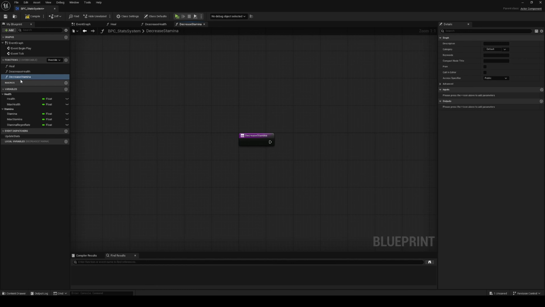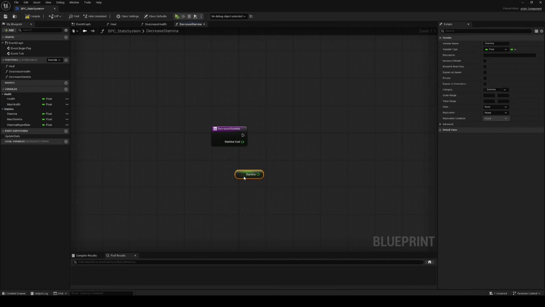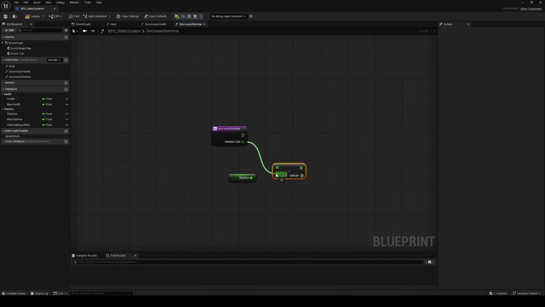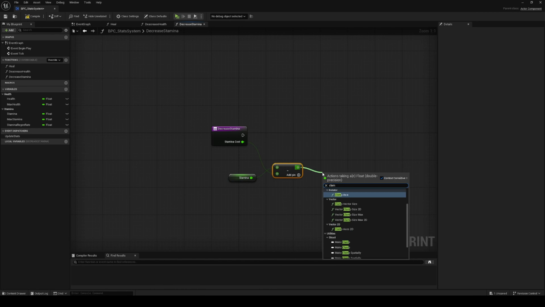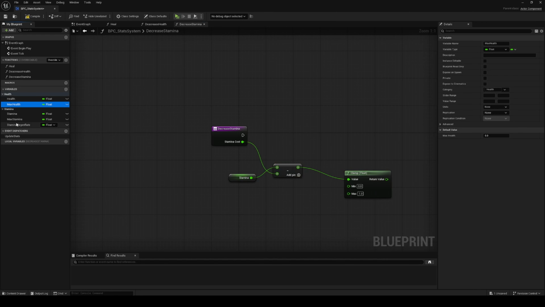For decreased stamina, we're going to put stamina cost as input, or name it whatever you like. You're going to get stamina and subtract. And what you want to do is add a clamp, so you cannot subtract more because you're using it.